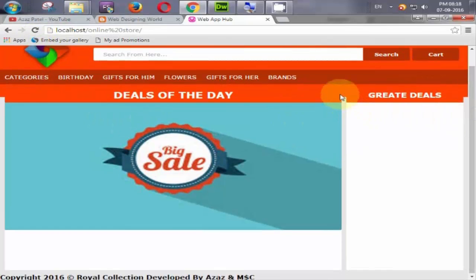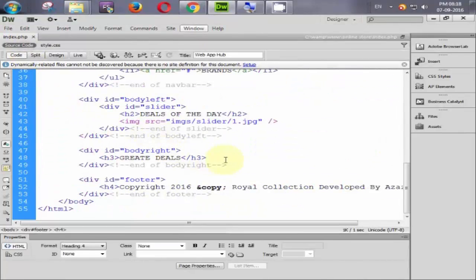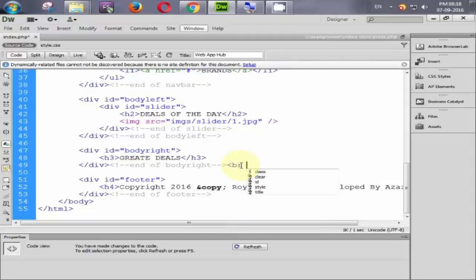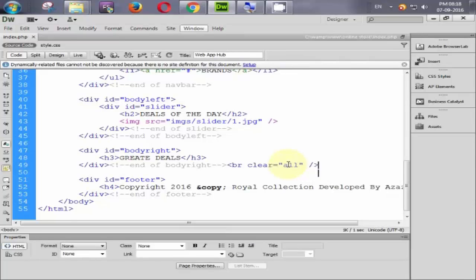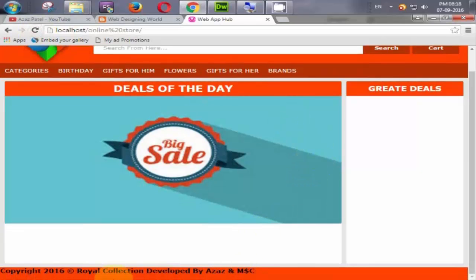Okay, our background is coming here because we need to clear the float from body right. So after body right we create a BR. Okay, sorry, BR clear equal to all. Just refresh it. Okay, look at it now.